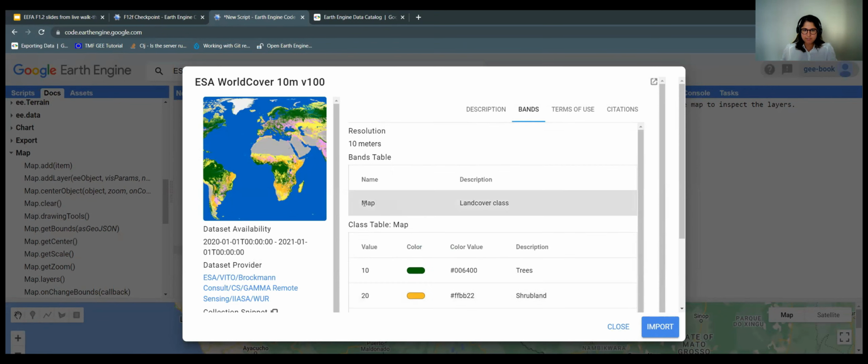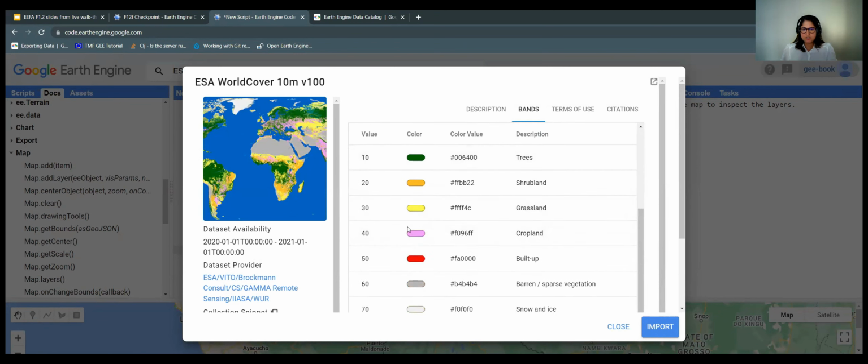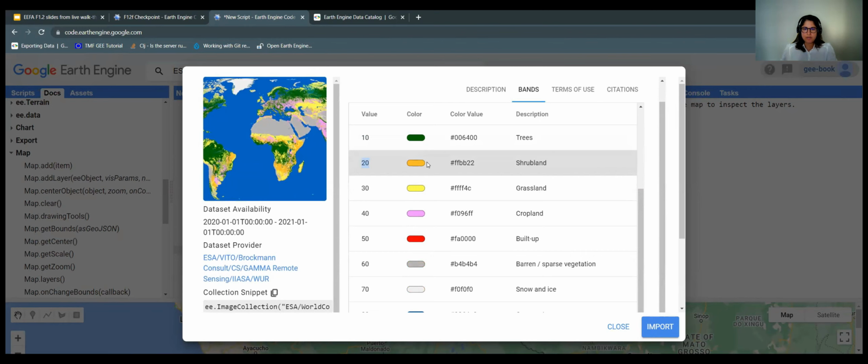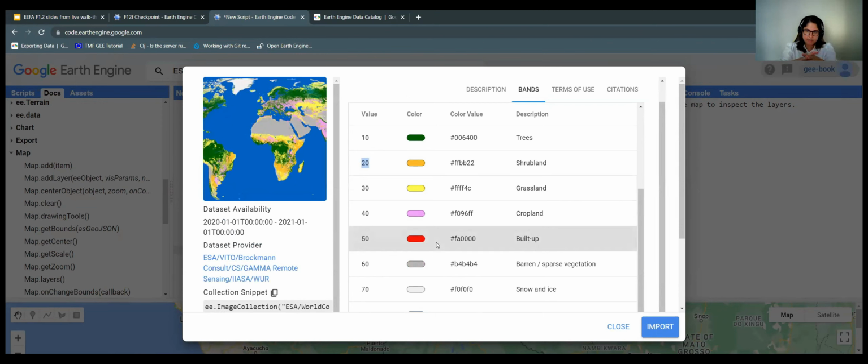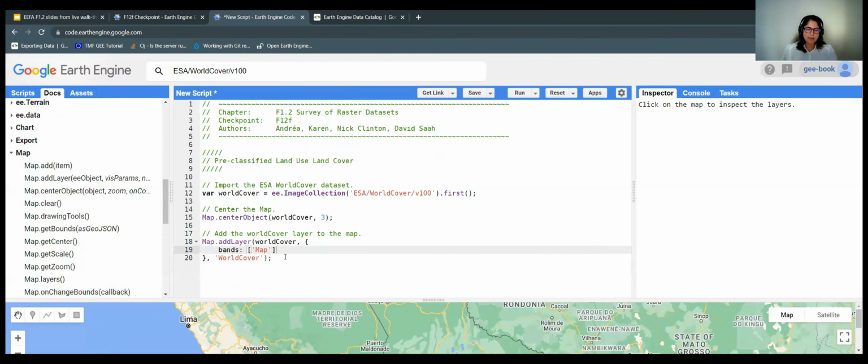So once I have this map band, Earth Engine already knows that the pixel value 10 will have this color green, like the pixel value of 20 will have this color orange, and so forth. So Earth Engine worked for this particular product to have these specific colors assigned to these particular pixel values. So we don't need to define the palette anymore. It's already embedded within the band.